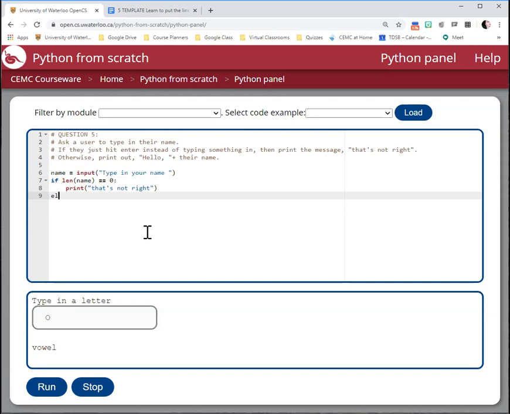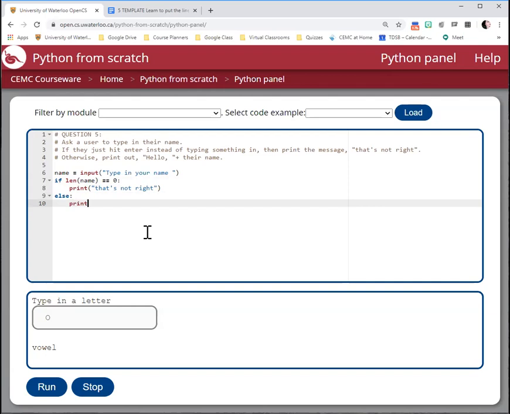And else, colon, print, hello, name. I don't have to do any fancy conversion functions in front of name because it is a string, and concatenation works with strings. Let's see, does this run? Type in your name. Hello, Cogswell. Let's try it again where I just hit enter. That's not right.